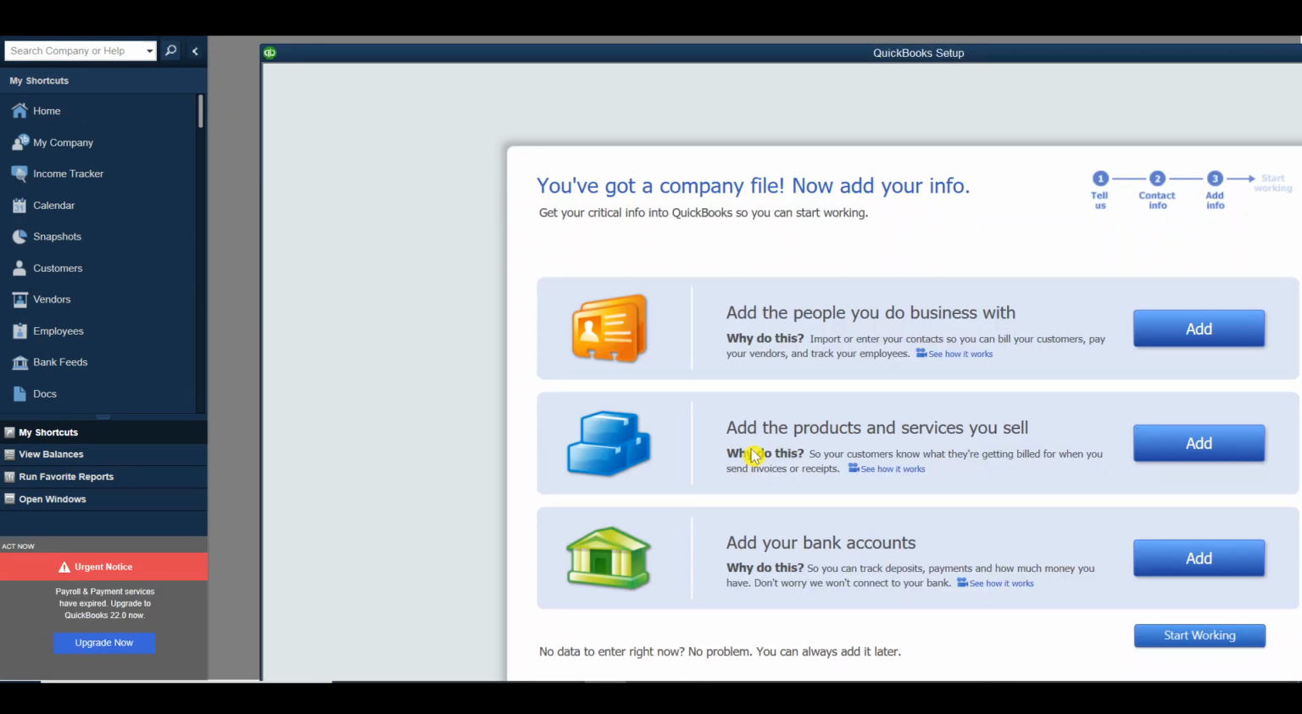So once it is done, it will take you to an interface like this, right? So in this interface, you can directly start with adding your bank accounts, your products and service items, right? Or else, for the moment, you can ignore these things and do it later on, and simply click on the start working button.